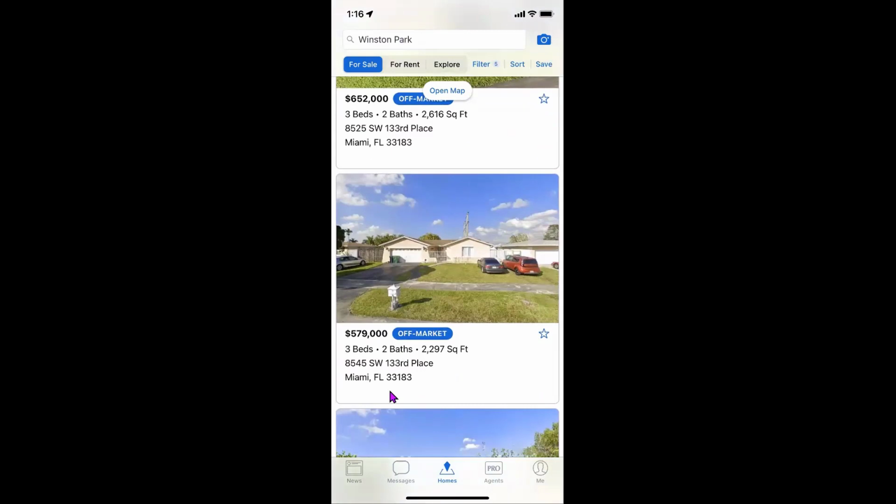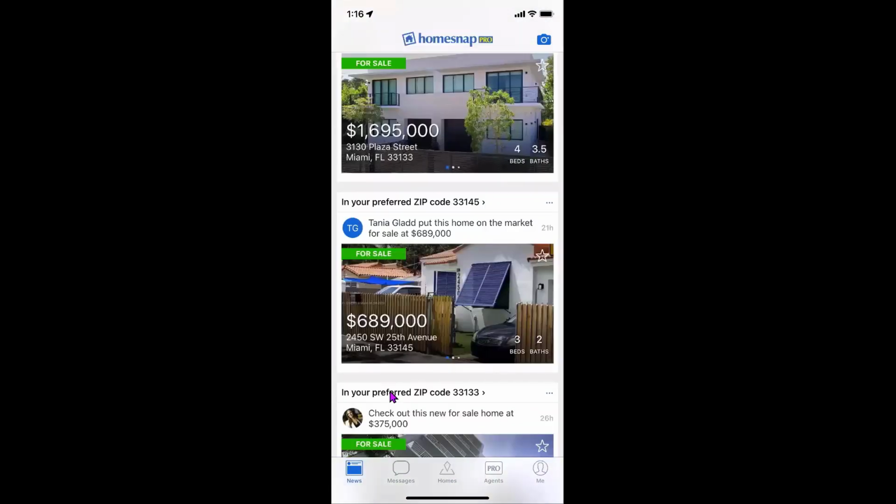But with that, guys, that is Homesnap. Basically, search, share. You've got some great aspects with the augmented reality walk and the camera. Stay up to date with your news, do your branding under me. And with that, that is Homesnap.